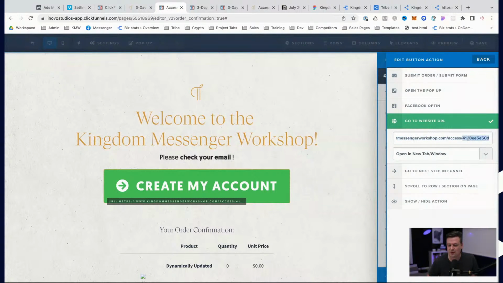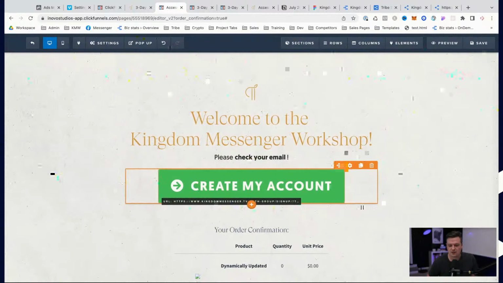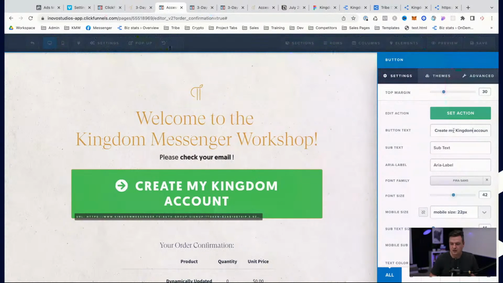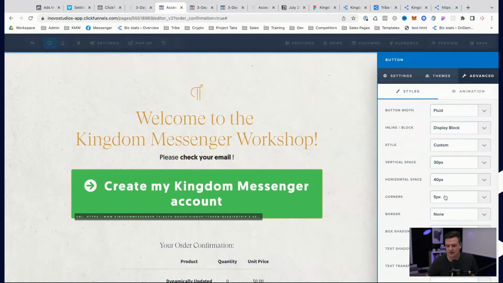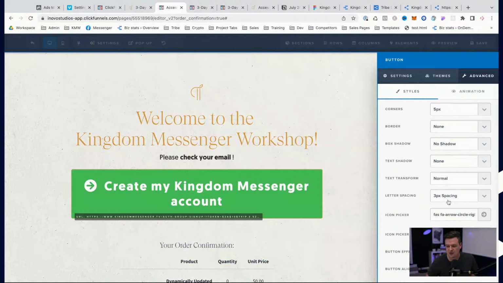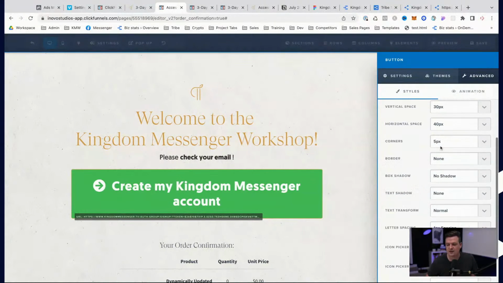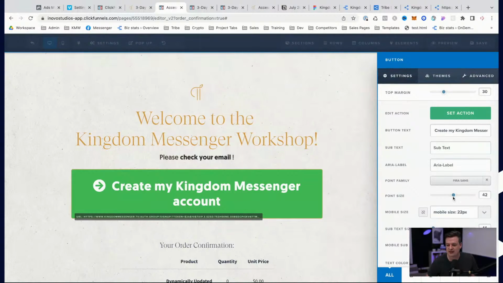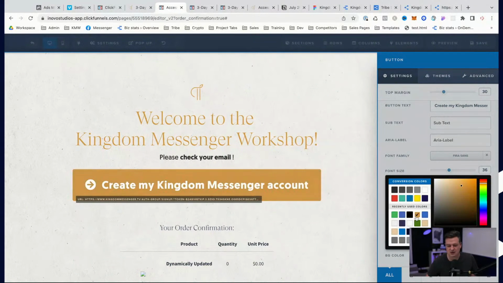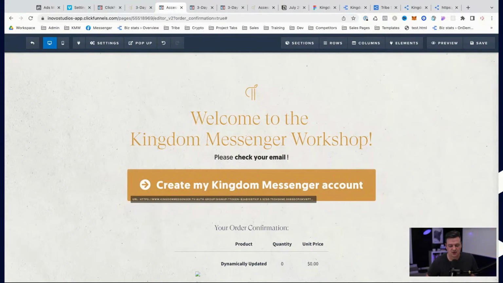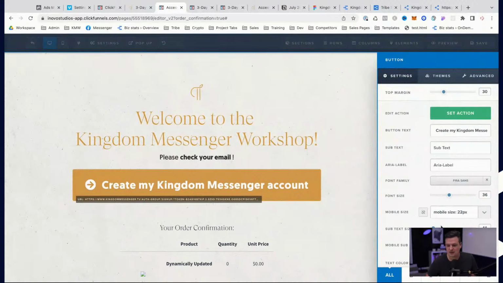account. Before, we were sending them to a Clickfunnels page here. Create my Kingdom Messenger account. I don't love that that's all caps, so let's do normal. For this type of stuff, we're going for ease of use. I don't really care about anything else design-wise. I want this to be super, super easy. Green is just good. I'll make a gold one. That's just gold. Create my Kingdom Messenger account.